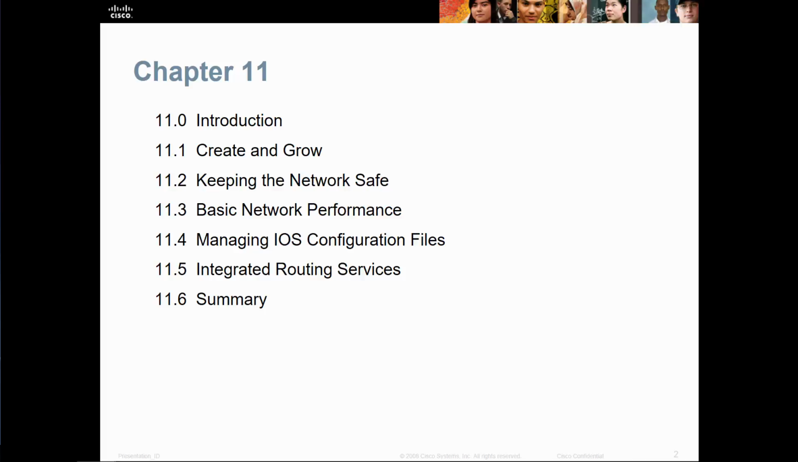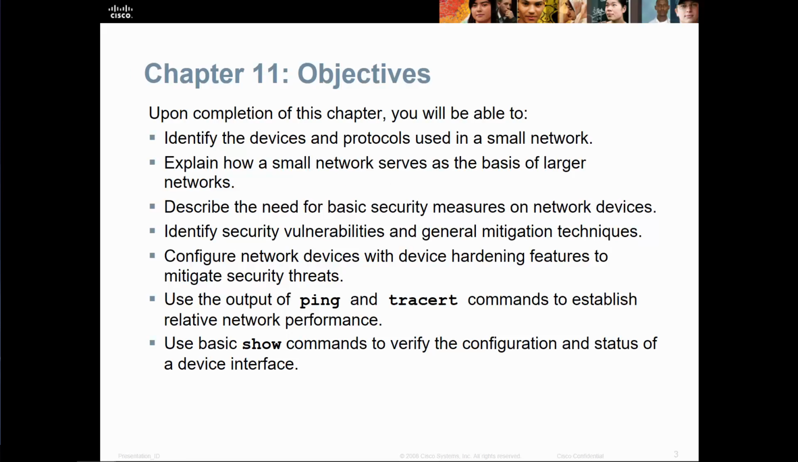We're going to talk about things like performance, basic IOS for configuring and exploring files, as well as ending with integrated routing services. We're going to be looking at some of the commands for checking performance, for establishing connections. We're going to be looking at a few of the basic show commands for our devices. We're going to be talking about how small and medium and large networks may differ. Maybe talk about the services that are on each of the networks.